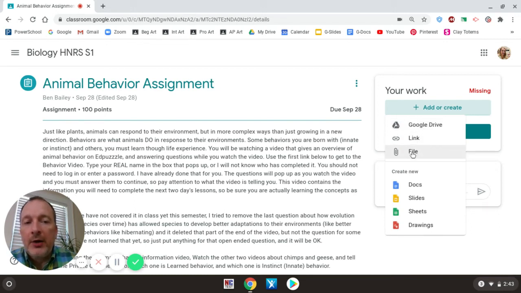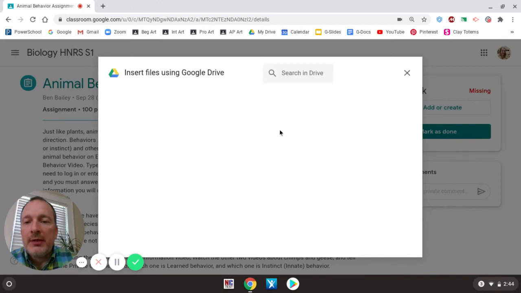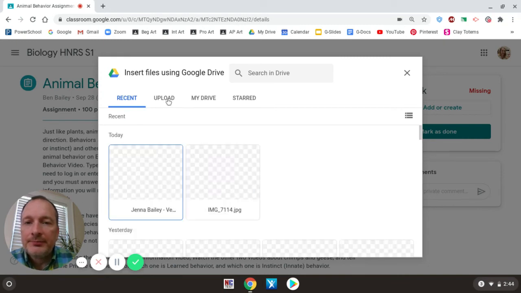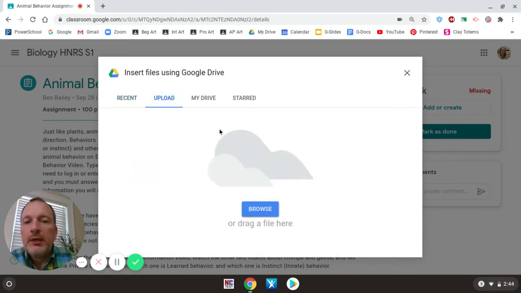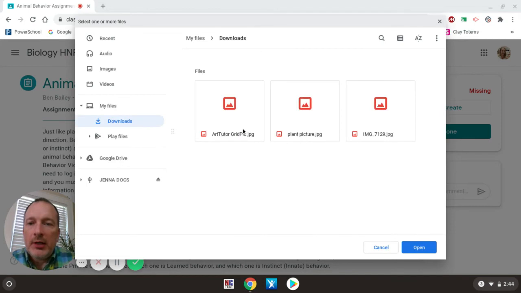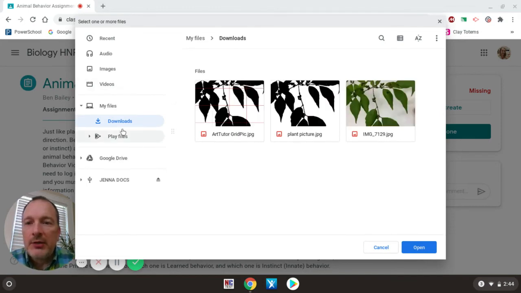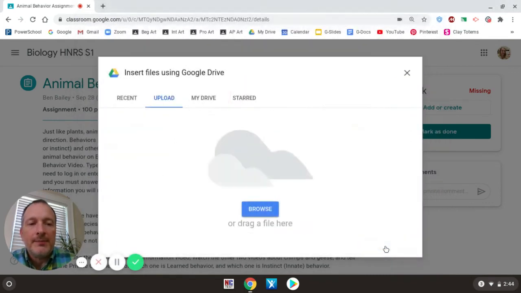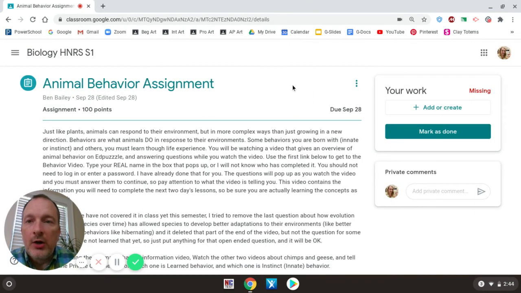you can click File, and it'll bring up something that looks like this. And then I can hit Upload, and I can browse for files on my computer. Right? And that will allow you to look at anything you've downloaded, any kind of files that you've got on the computer. You can choose one of these pictures that you've got, and you can hit Open, and it'll put it in that lesson. So that's how to attach something that's not already there.